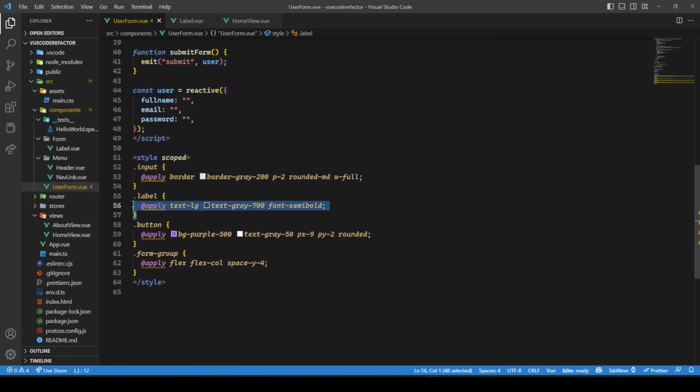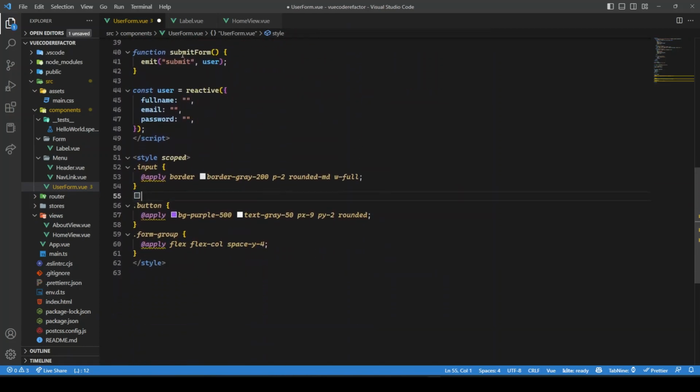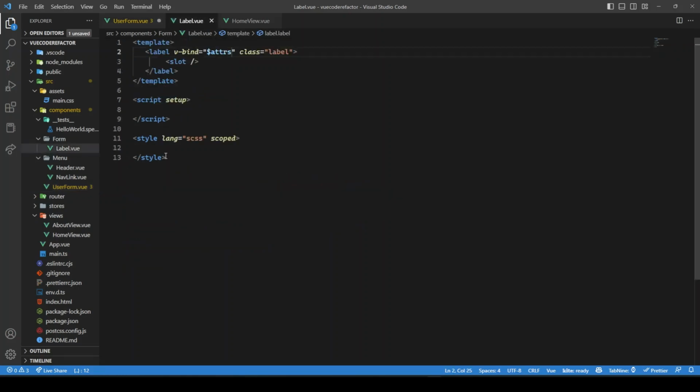Now let's bring in that label CSS. These are our Tailwind classes for that label class, so let's get them from here and put them over here. Let's remove this lang SCSS, we don't need that, and also remove this. Perfect. That becomes our label component.